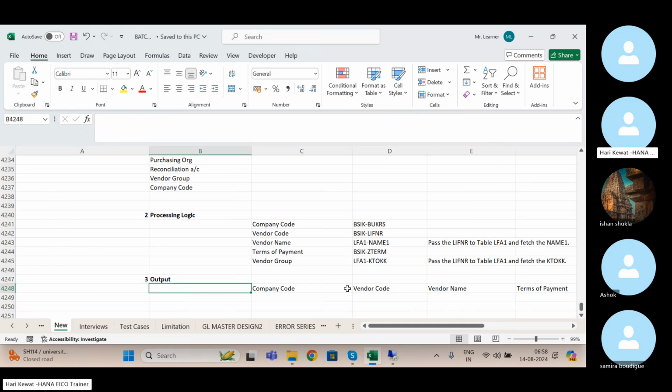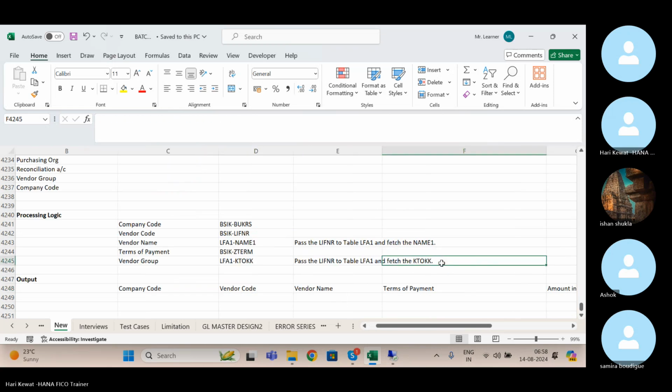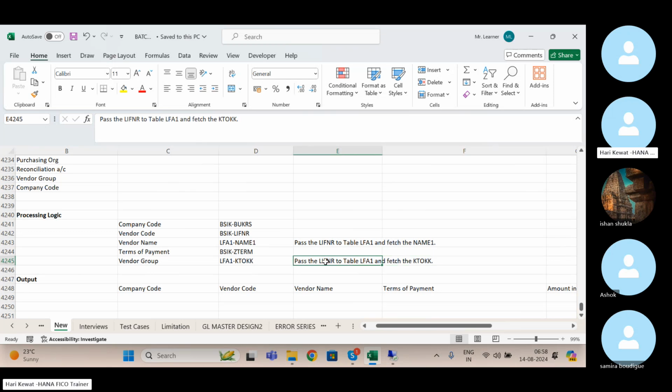That's where now your struggle will start. When you don't know something and you have to bring that field, you have to struggle a lot to find the table, find the logic. Sometimes you have to combine 2, 3 tables to get one field value. Like here, see, you're combining two tables, BSIK plus LFA1. Then only you're getting it.